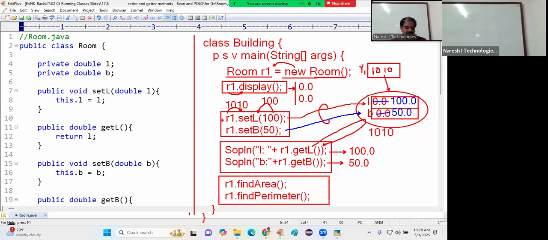Number 1, declare fields as private to stop direct accessing. Number 2, provide publicly available setter, getter and business logic methods for storing, reading and performing validation, calculation, business operation. This way of writing code gives several advantages. All these advantages and the style of writing code are called with one word. What is that one word? Encapsulation. Everyone understand? Okay.